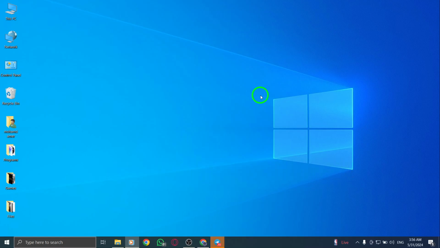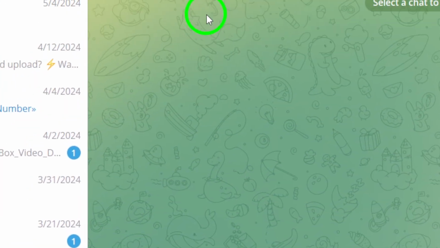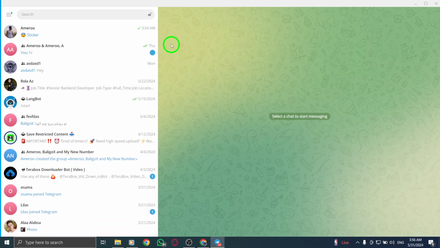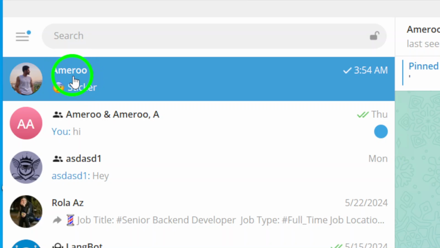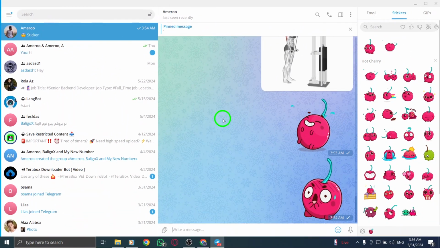To begin, open the Telegram application on your PC. Ensure you are logged into your account to access your conversations and contacts. Next, navigate to the chat where you wish to send the emoji. This could be a one-on-one chat with a friend or a group chat with multiple participants.